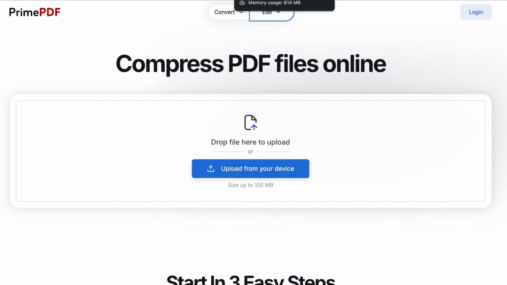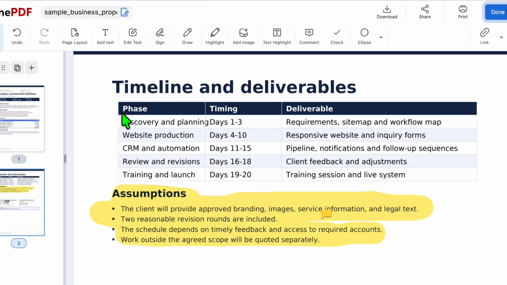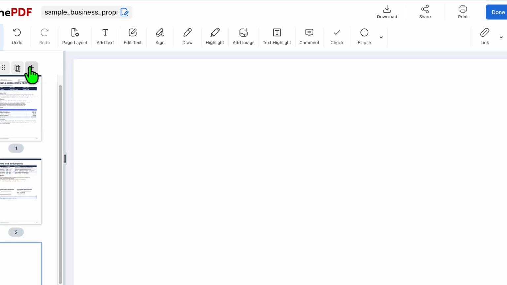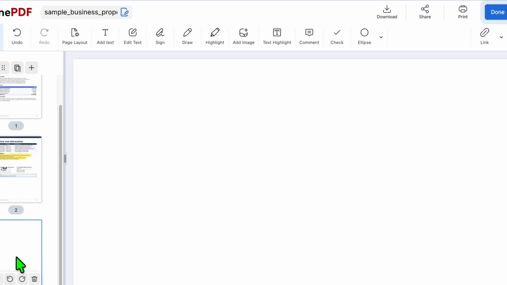And if you have a PDF with numerous pages, for example, you can see that this PDF has 2 pages. If I would like to add an additional page to the PDF, I could tap on the plus right here. And you can see that a 3rd page has been added.